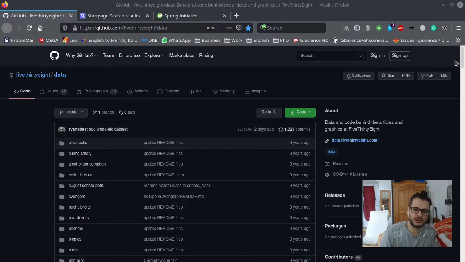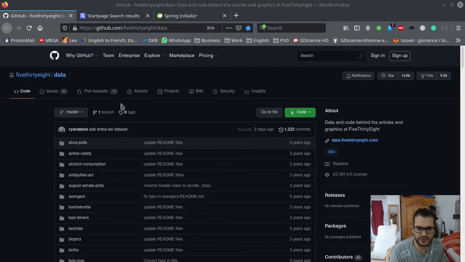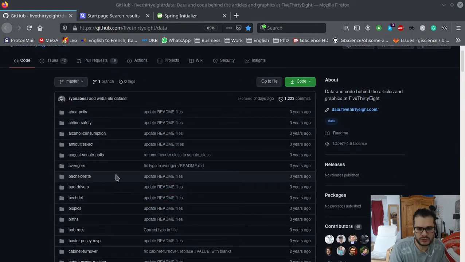So read the code, analyze the data, and push it online. In order to do that, I would like to use a data set from 538, which is a website about articles and so on, where they sometimes write some articles and then use some data. And what I want to do is analyze the airline safety.